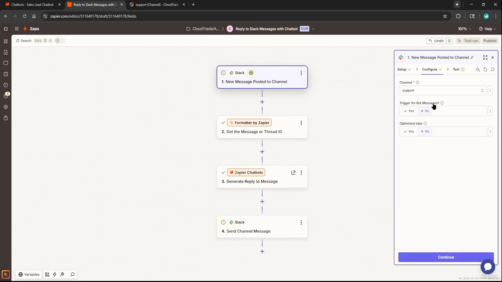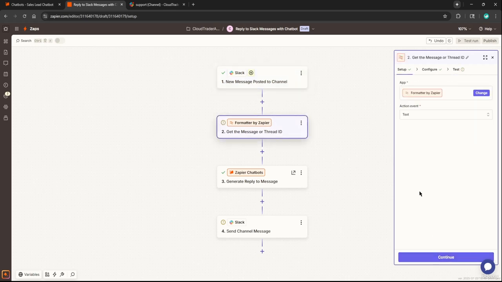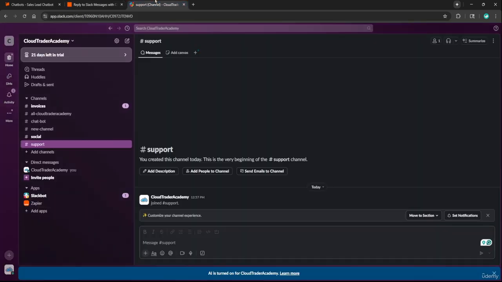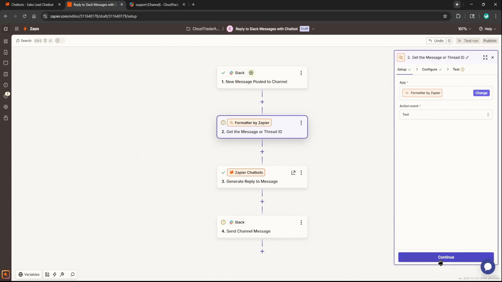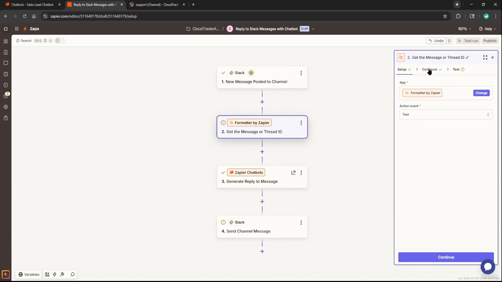We don't want this to trigger for bot messages, or else we'll get a loop of the bot replying to itself. So we're going to click no for that. We're going to test to make sure we can connect. Now it shouldn't have any records. So that's interesting that I found one, unless it might be referencing my join support message. Action events, text. We could use it. We could use something else, but next up we have this formatter action here.